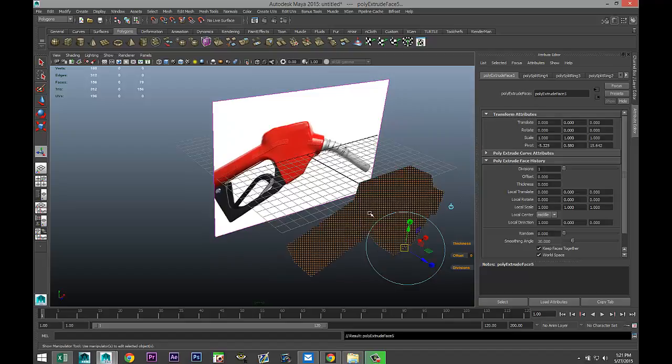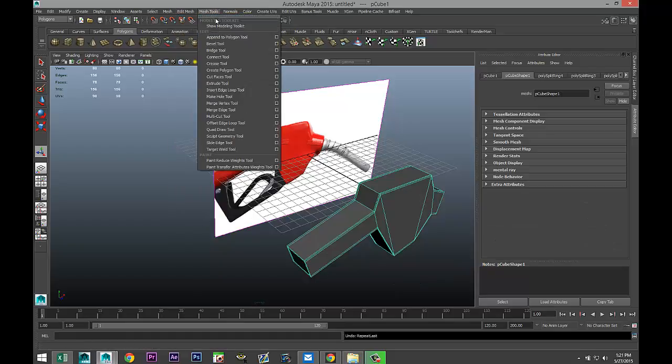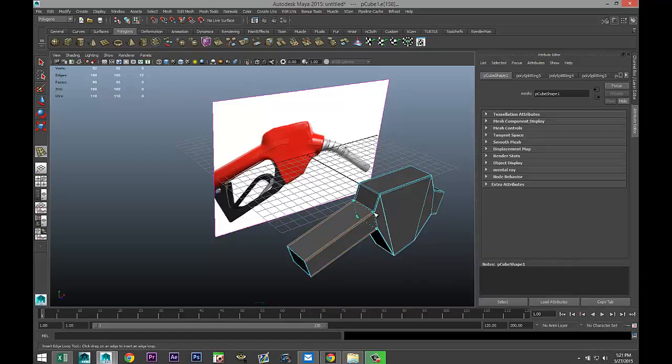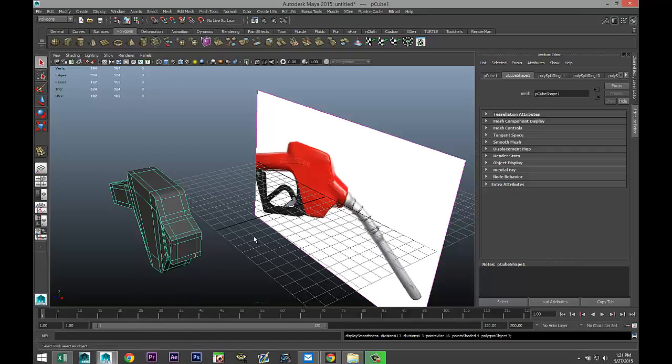We're going to go back to Mesh Tools, Insert Edge Loop Tool, and we're going to add an edge up there. We'll do one there, one there, one up there, one there, one there, and one there. And once again, hit Q on your keyboard. Right-click object mode, hit 3 to smooth out.